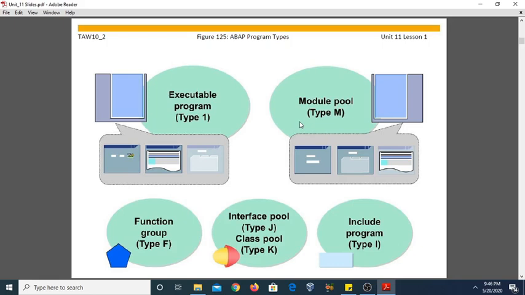Now come to the next type, ABAP program type, that is our incomplete type. So the following types of programs that cannot be executed directly are called incomplete type. For example, you can see the type F, function group. Similarly, we have another type that is called class pool, type K, interface pool, type J, and the fourth one is include program, that is type I. So all of these four types of programs are incomplete type.